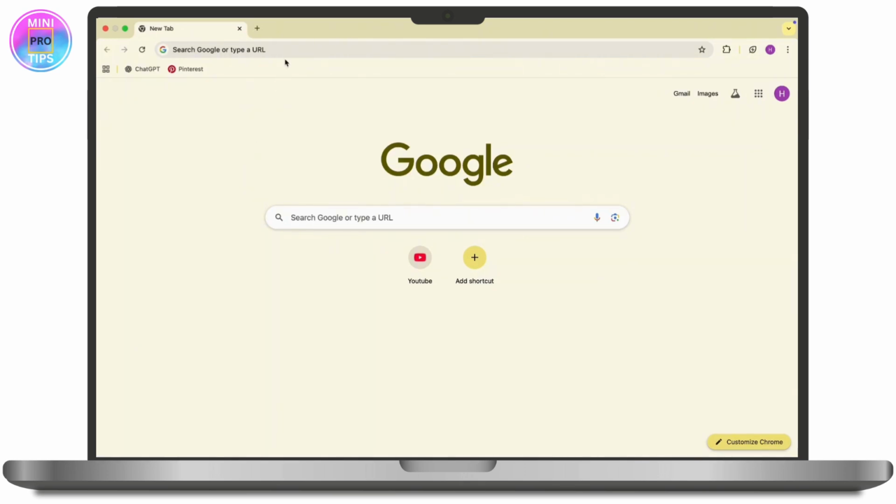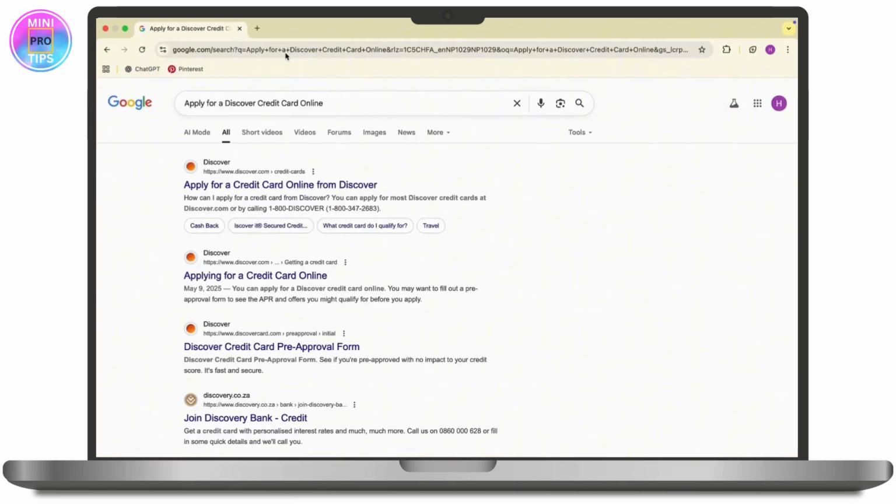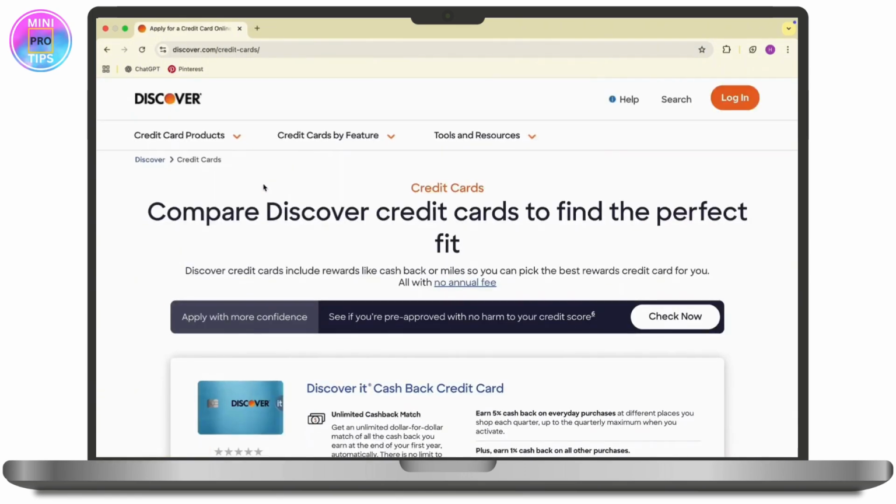Then in the search address bar, type down "apply for a Discover credit card online" and hit enter. There you will get to see the apply for credit card option available. Simply tap on it and navigate to the official website.